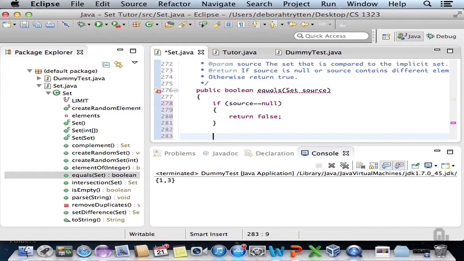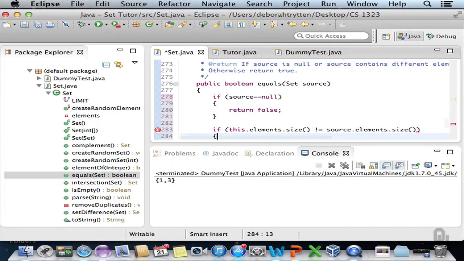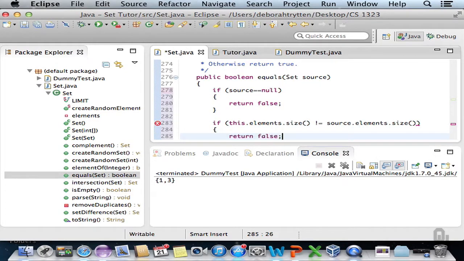The next case we want to consider is what if the sets have a different number of objects? Because if the sets have a different number of objects, well, guess what? The sets can't be equal. Now notice this is only true because we removed duplicates. If we hadn't removed duplicates, this would not be true, and our task of writing equals would be a lot harder. So if this dot elements dot size is not equal to source dot elements dot size, this means that the two have different numbers of objects. We're going to return false.